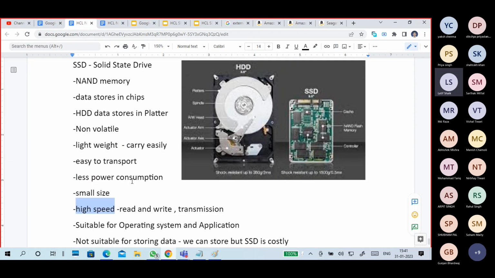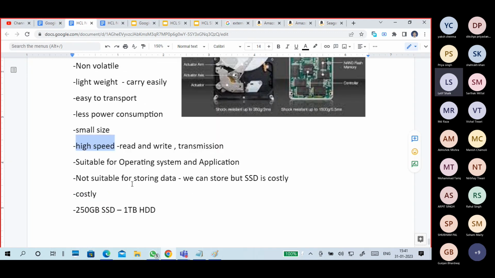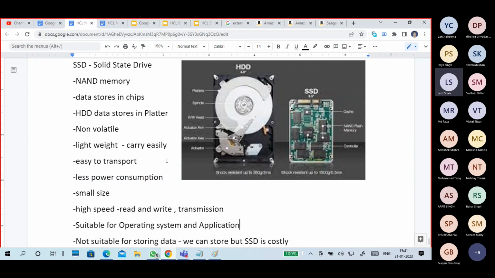You can read and write data very fast. Data transmission to SSDs is also very fast. Very suitable for operating system and applications. You achieve faster boot speed. Like when you turn on your PC, the operating system will load very fast. Faster application loading. Faster gaming. If you store a game inside, the game also loads very fast.